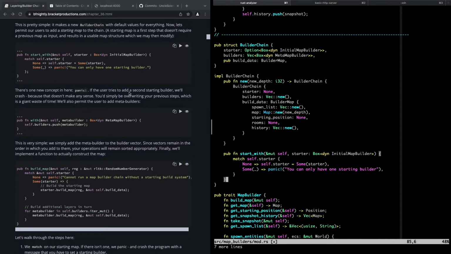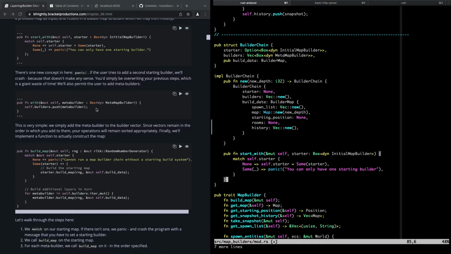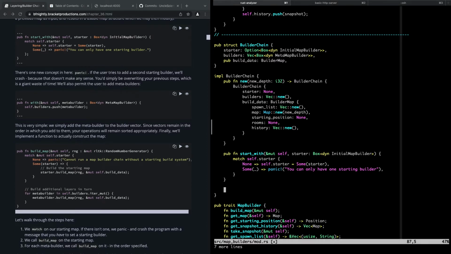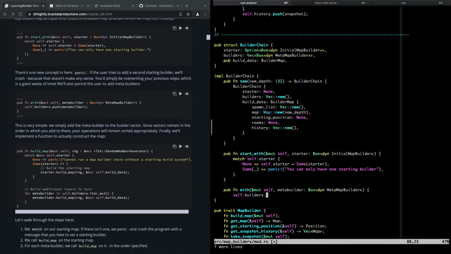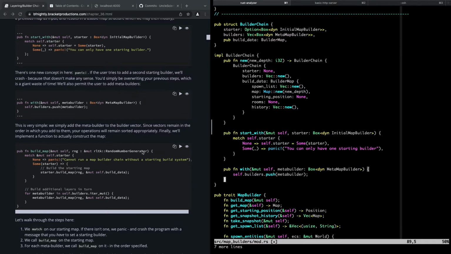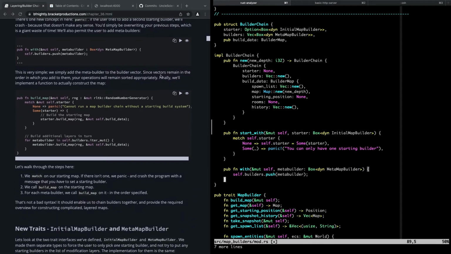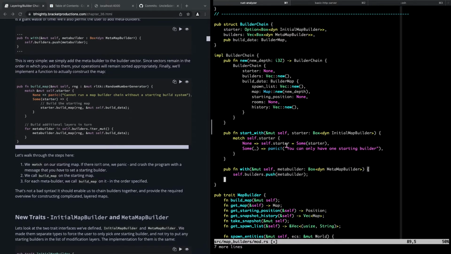We've seen that before. Okay, and then we also want to permit the user to add meta builders, and that's what the with function's for. There's a box dyn meta map builder, self builders push meta builder. That's pretty straightforward. We simply add the meta builder to the builder vector. Since vectors remain in the order in which you add to them, your operations will remain sorted appropriately. And then we'll implement a function to actually construct the map. Okay.